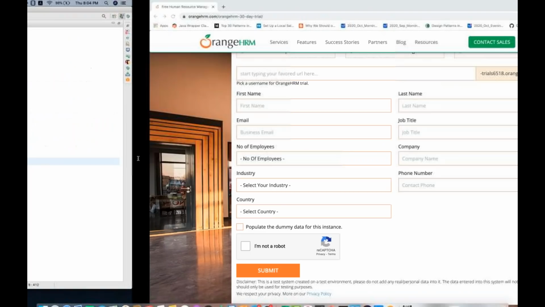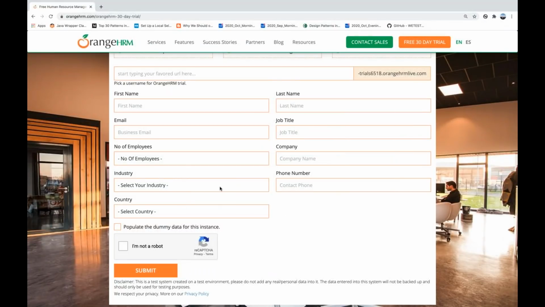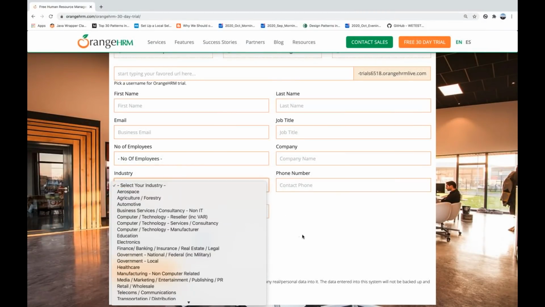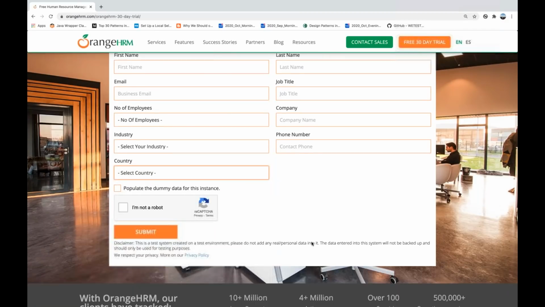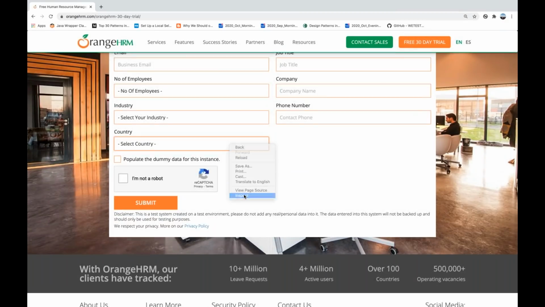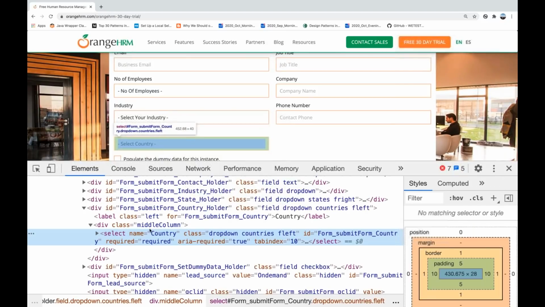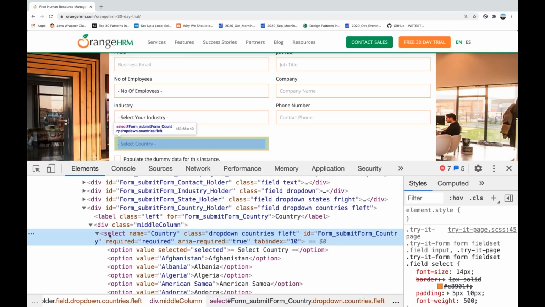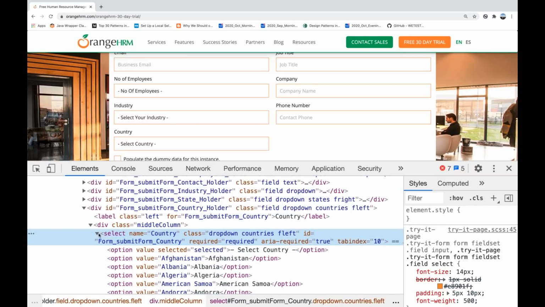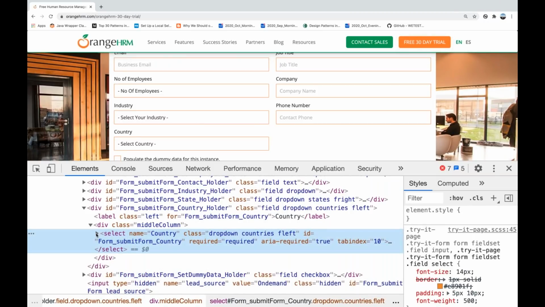So first of all, this is the application where you can see that we have two dropdowns available. This is the industry dropdown. This is the country dropdown. If you inspect this, you can see that these dropdowns have a select tag and multiple options like that. So this is a select tag, and of course I could use the HTML Select class in Selenium.